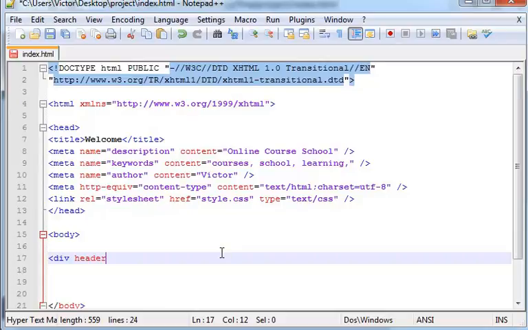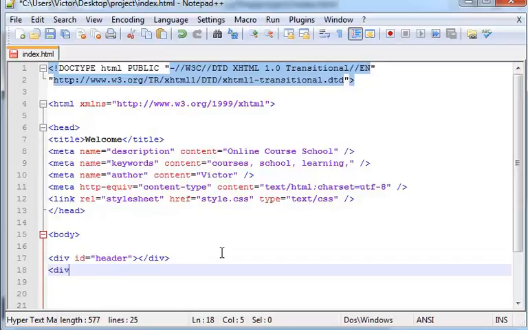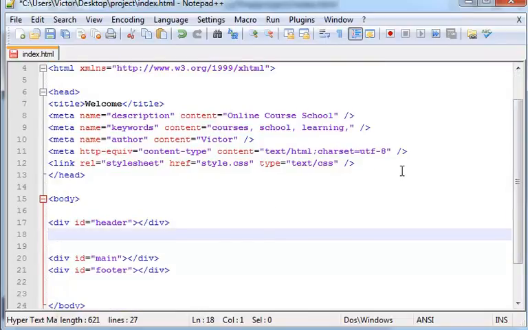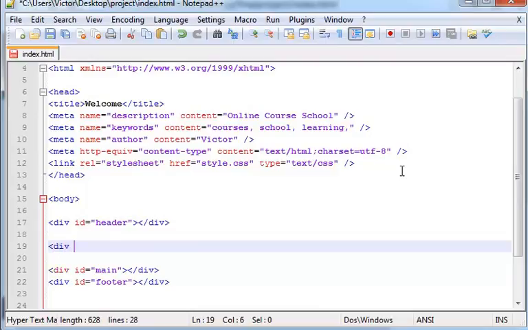So div header, div ID header, and let's close it. The second section that we will create is the main section, okay, and now we can create div ID equals footer. Now wrapping up the main and the footer, we will create another div called the wrapper.